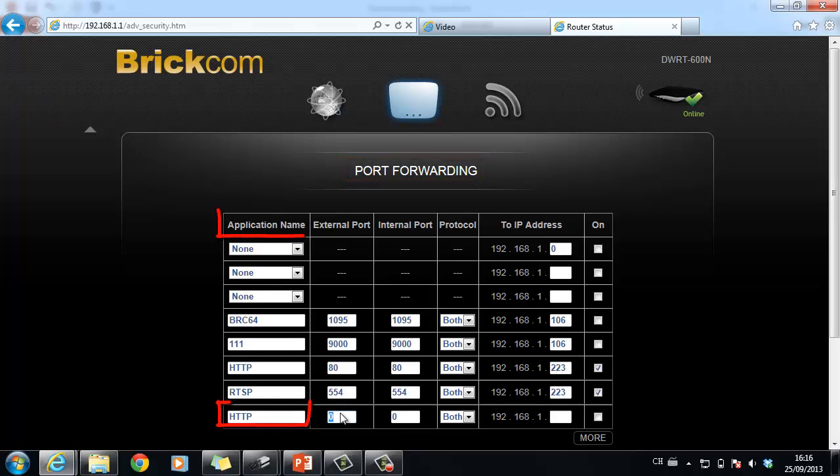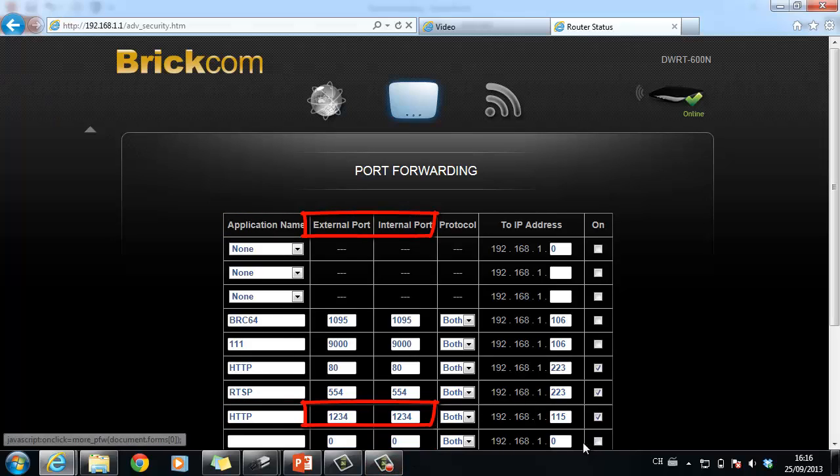Start by creating a name for the camera, entering the port number that will be set at the camera side. The external port number can be the same as the internal port number, just to make it easier to memorize. Have the protocol at both, to be able to receive streaming in both protocols.